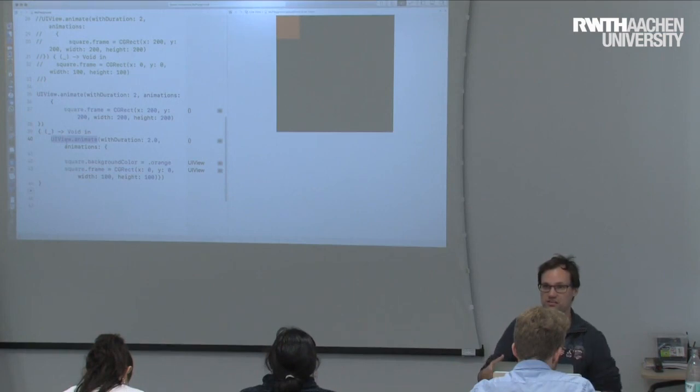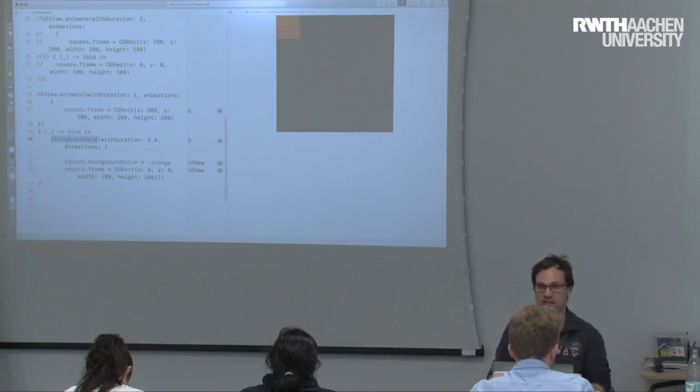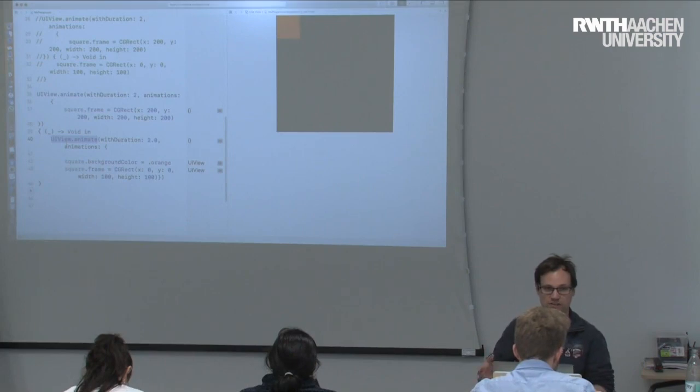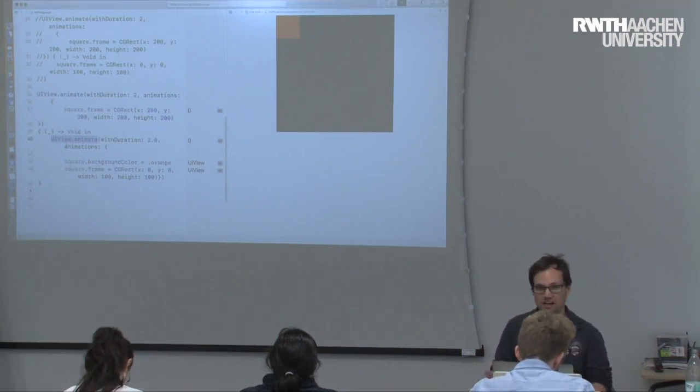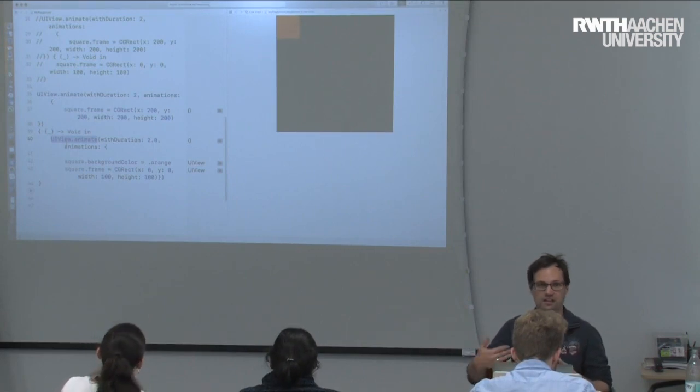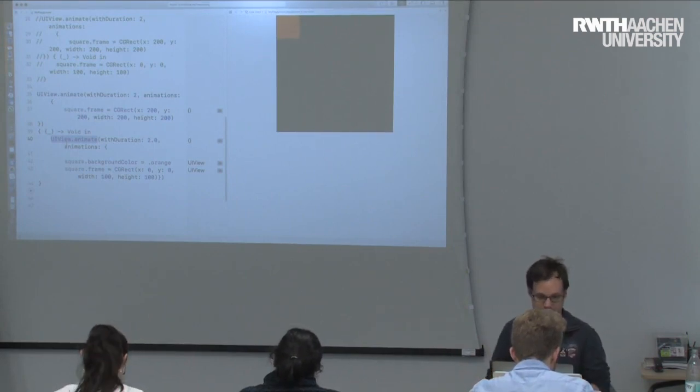What the system is doing is creating the animation on its own, so you don't have to do it. However, there are some parameters that cannot be animated. For example, the isHidden parameter cannot be animated. It's just a Boolean, so there's no alpha blending. In this case, you would have to use the alpha of the view, and then at the end say, okay, now it should be hidden.